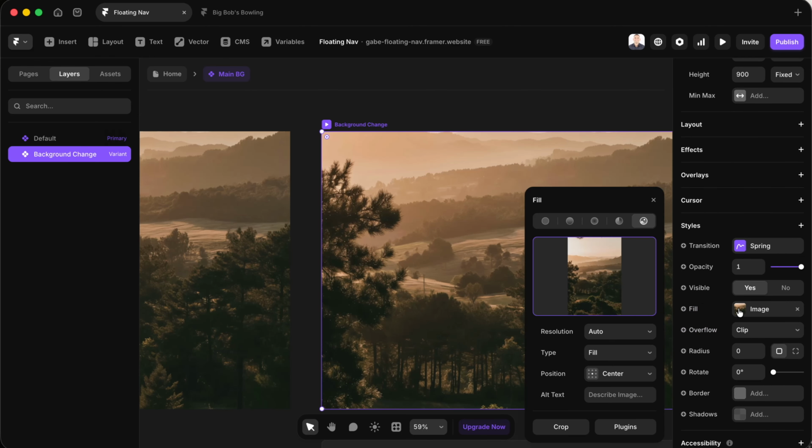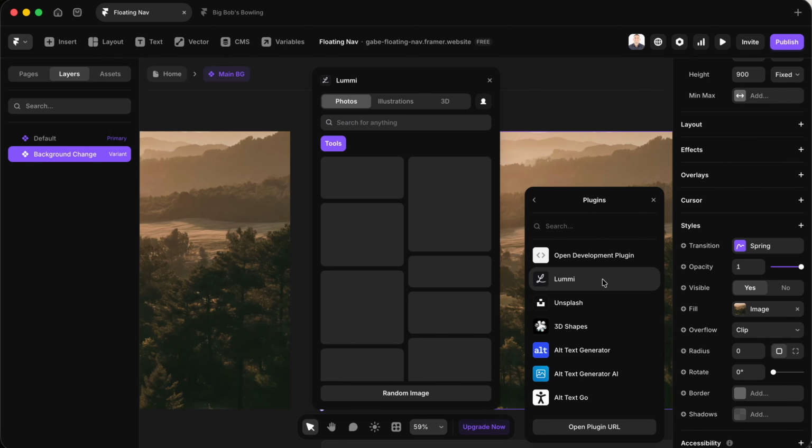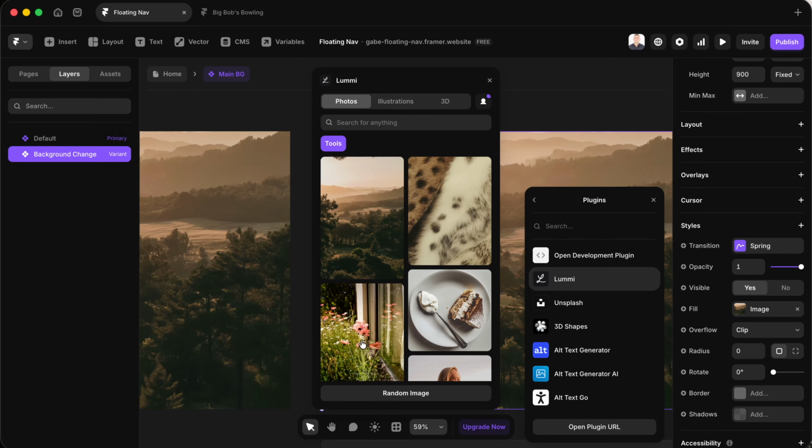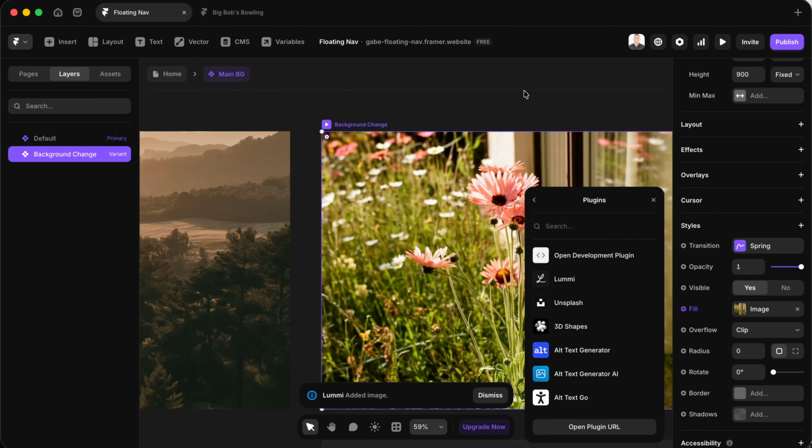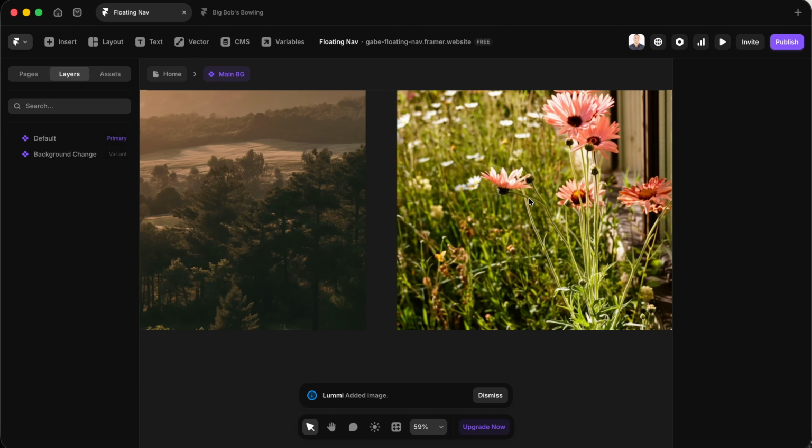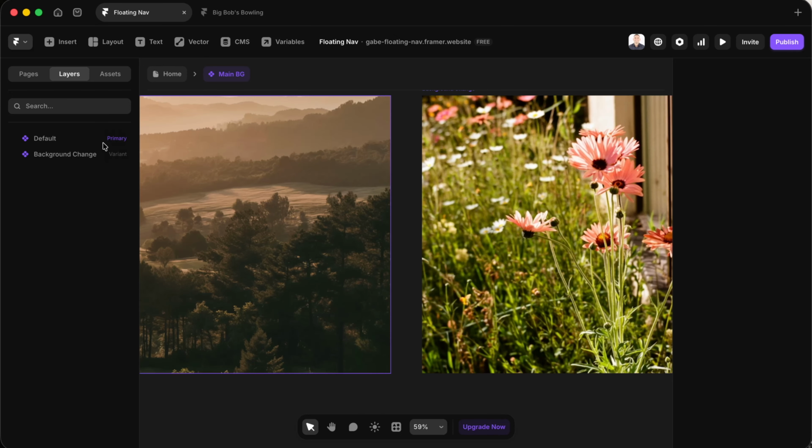So then we're going to come over here and change the image to, let's do another Unsplash one, whatever one pops up. I guess this flower one will work. I'm a sucker for floral, if you didn't notice. So we got floral here.